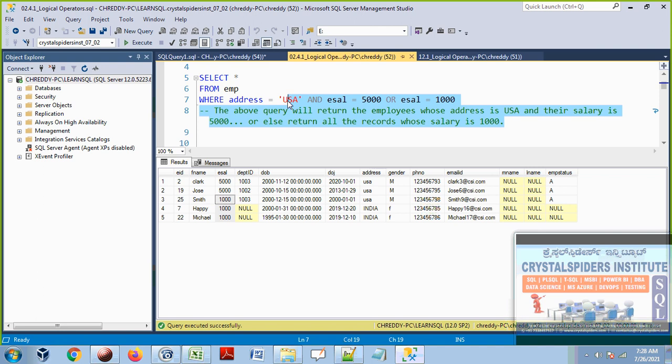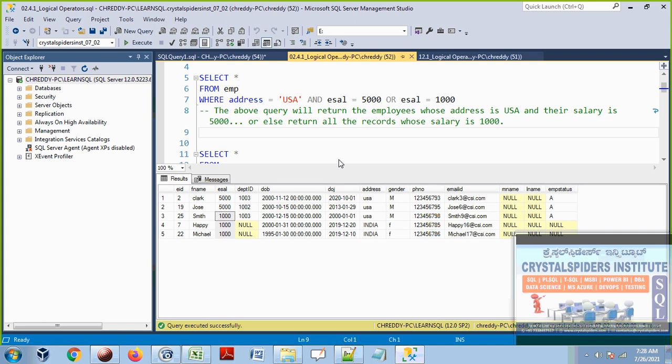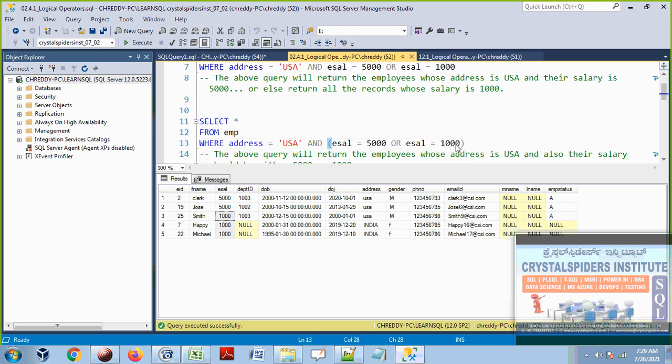So how do we achieve our requirement? That's where we use parentheses. We clearly define for SQL Server how to evaluate these three conditions. By using the parentheses, I am saying address equal to USA and salary either one of these. Let's see how this SQL query will be evaluated. What is the priority now? First, these two conditions will be evaluated, because open and closure parentheses come first in priority.